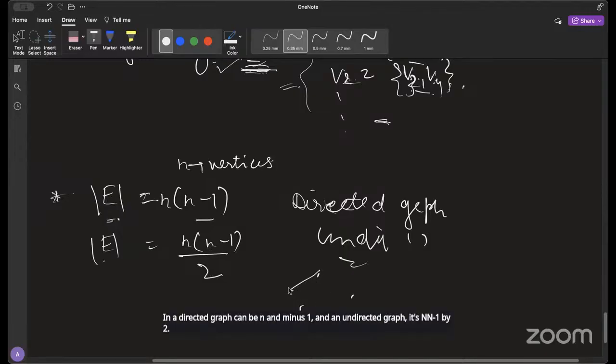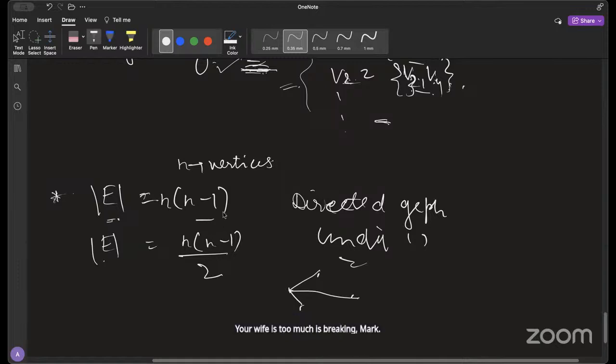So how does that happen? It has 4 vertices here, so you can only connect this, and you can't connect to itself.